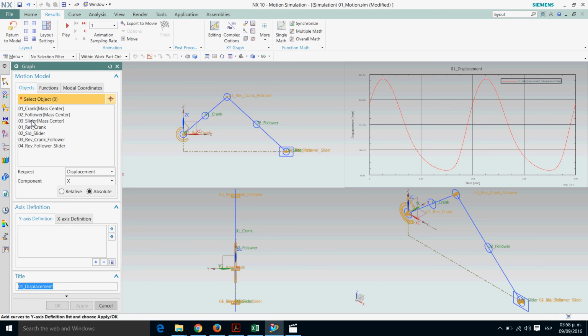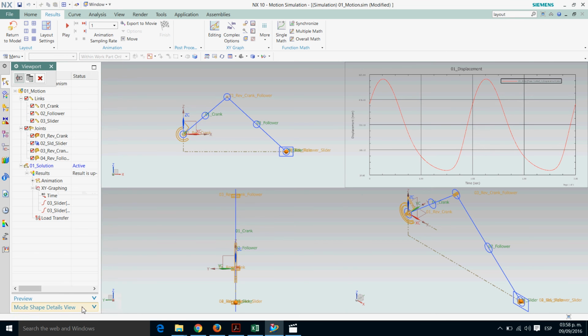Then once again the same slider, different request, in this case it is velocity. The component is x because in the x-axis is the motion we care about. Okay, so let's add one curve, in this case C2 velocity, apply, select the viewport.